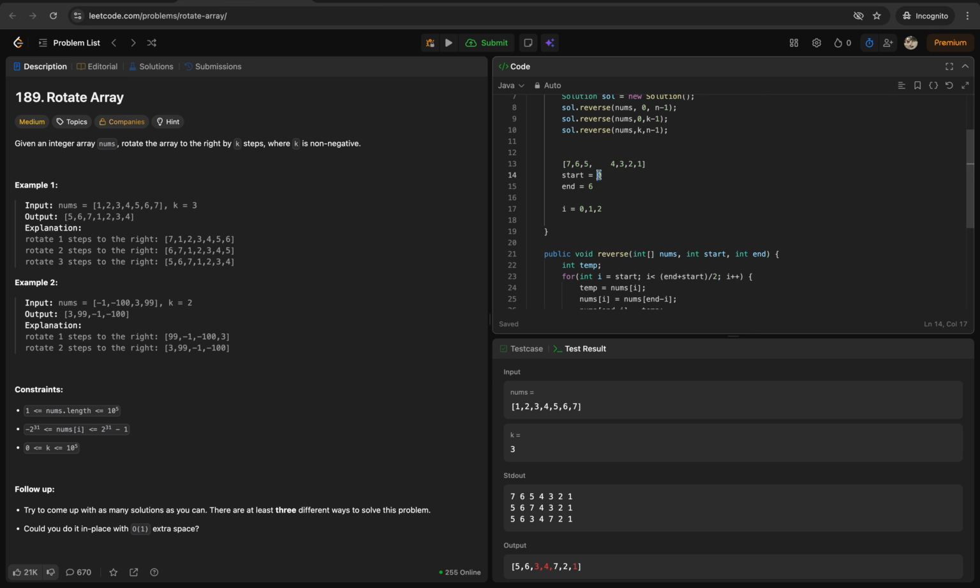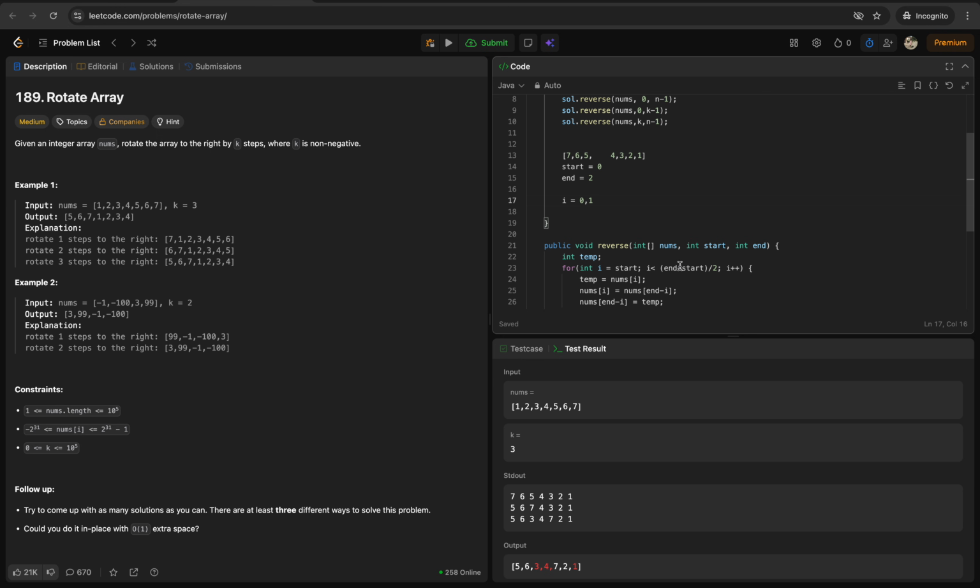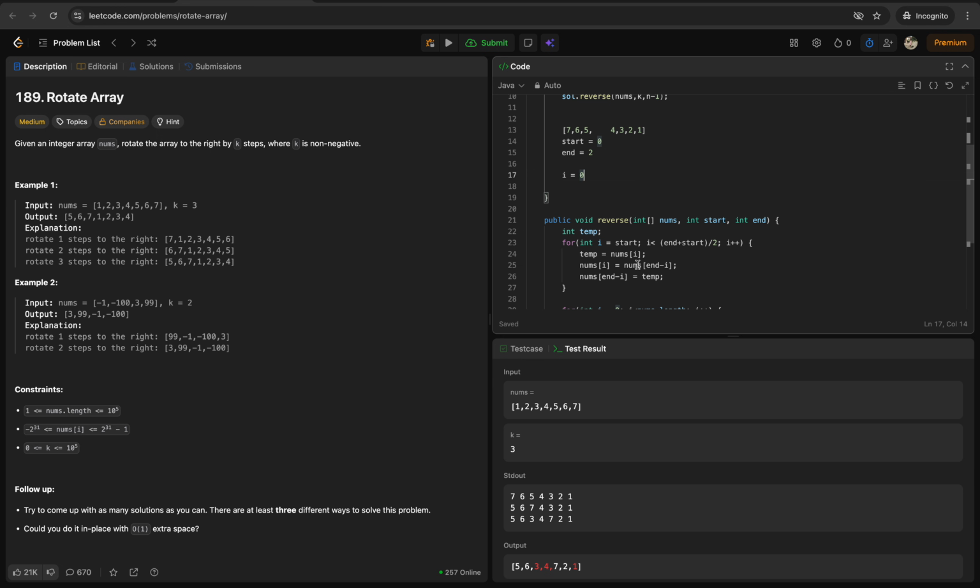Start is 0, end is k minus 1, 3 minus 1 is 2, so end is the second element, 2. Now I will run from (end plus start) by 2, which is 0 plus 2 by 2, 1, so I will run from 0 to 1, where 1 is not included, right? 1 is not included because i is less than 1, so it will only run for the 0th index, which is 7. It will run for 7.